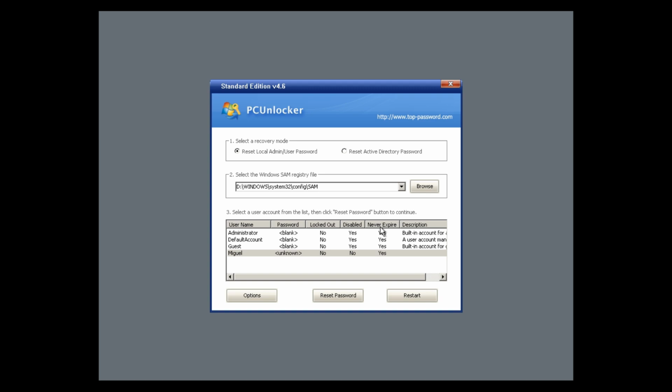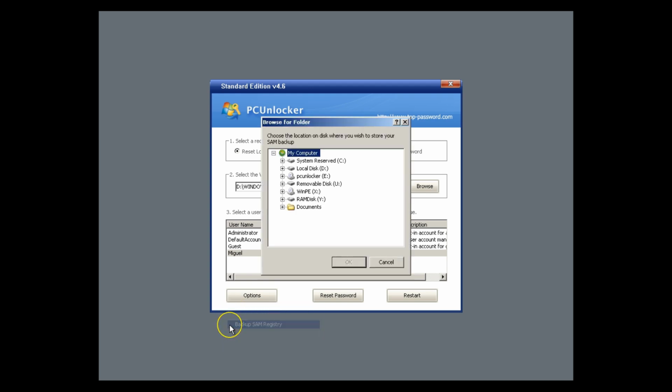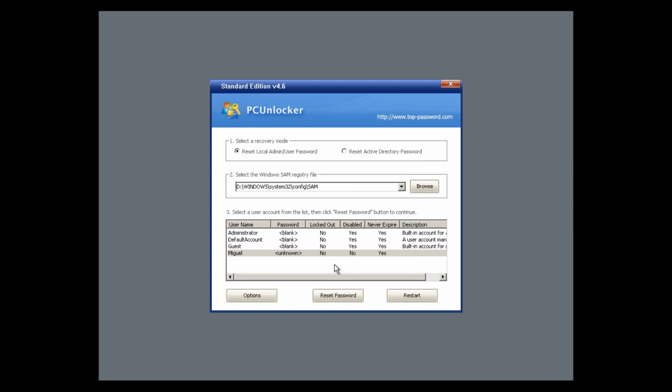All we need to do now is just click on Options on the bottom left. You can back up SAM registry to the bootable password recovery USB drive you created, or plug in an external hard drive or an additional USB drive. Select it from this menu and then click on OK to back it up. It's just that simple.